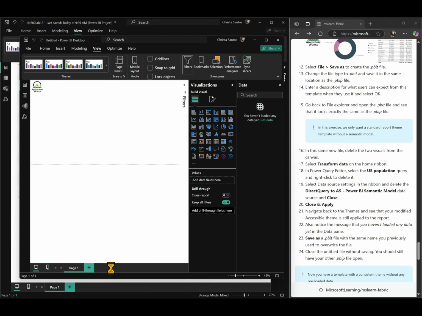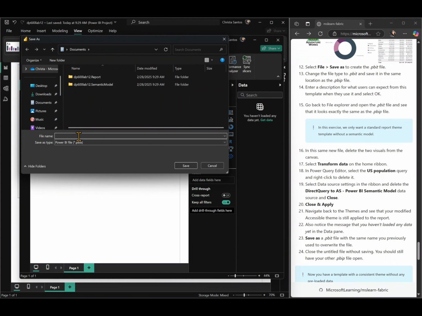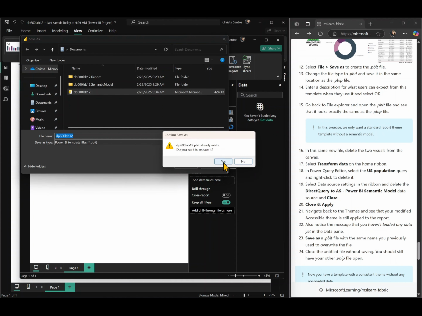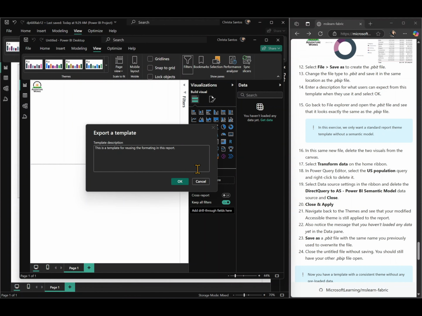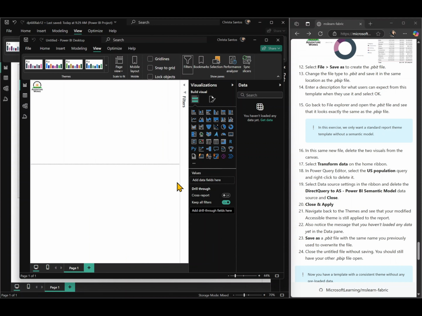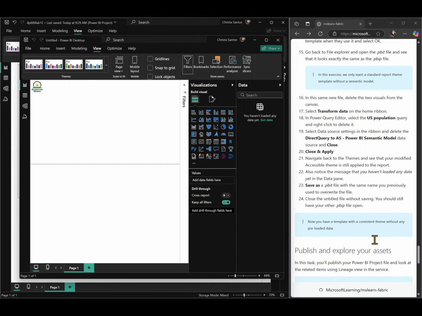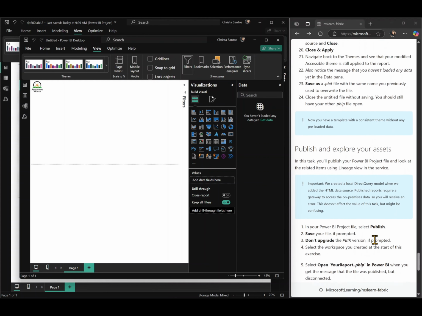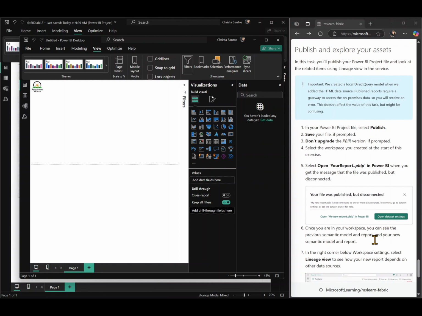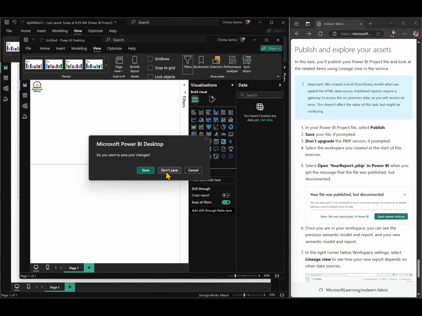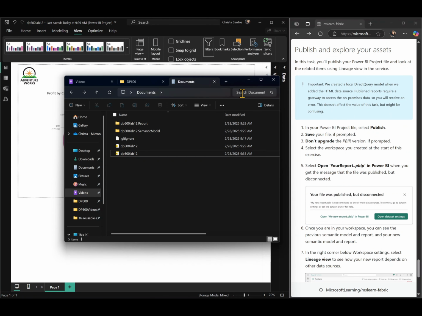Let's browse this computer, and I'm going to just save it with the same name and make sure it's a PBIT file, and just use the same name that we have here and save it. Yes, let's replace that existing file, keep the template description as the same. All right, so now that's saved. Let's go to the next task, which is publishing and exploring our assets. I'm going to close this untitled file now, and I do not want to save it. Okay, there you go. I have a newly saved template file.